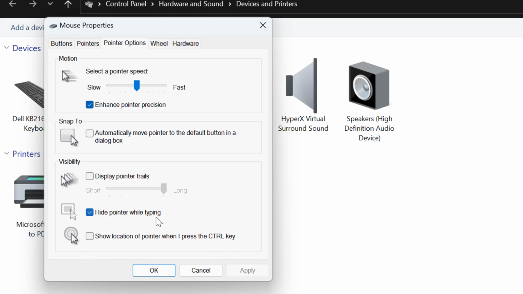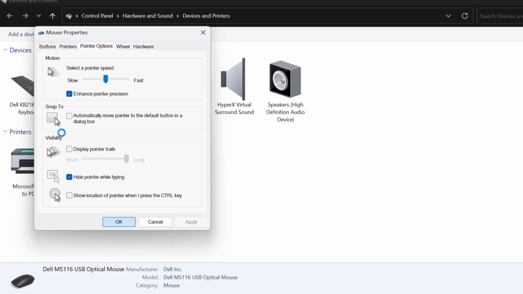Hide pointer while typing is checked and enhance pointer precision is checked and select your pointer speed in fast before you just need to drag the pointer to the 6th one and select apply and OK to save changes.